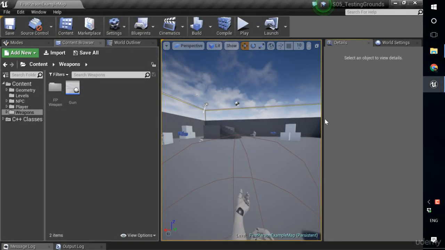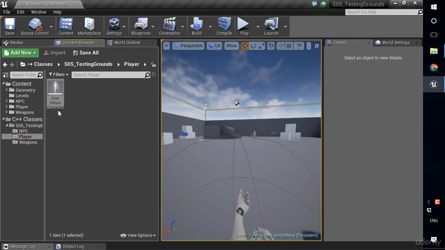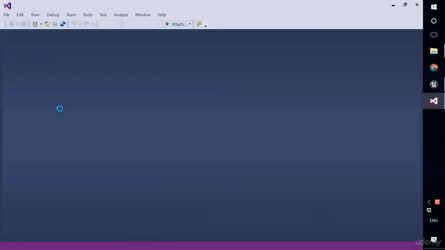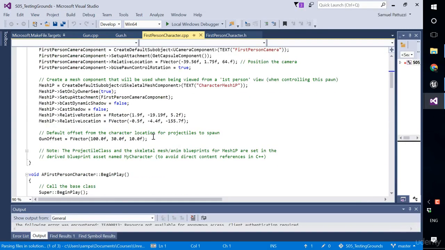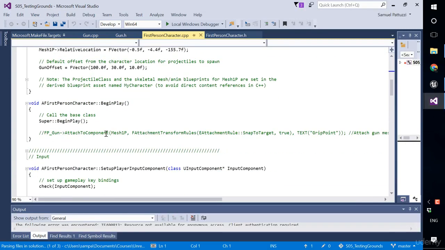So now that we have our gun class, the next thing is for us to be able to actually create an instance of that gun actor and put it in the right place, that is in the player's hands. Now obviously the right component to be creating this is going to be the first person character, and so let's go to our C++ classes, to our player, and open up that first person character in Visual Studio. Now what we want to do is basically all these places where we previously had a reference and did something with this FP gun, we want to be doing something with an instance of that actor instead.